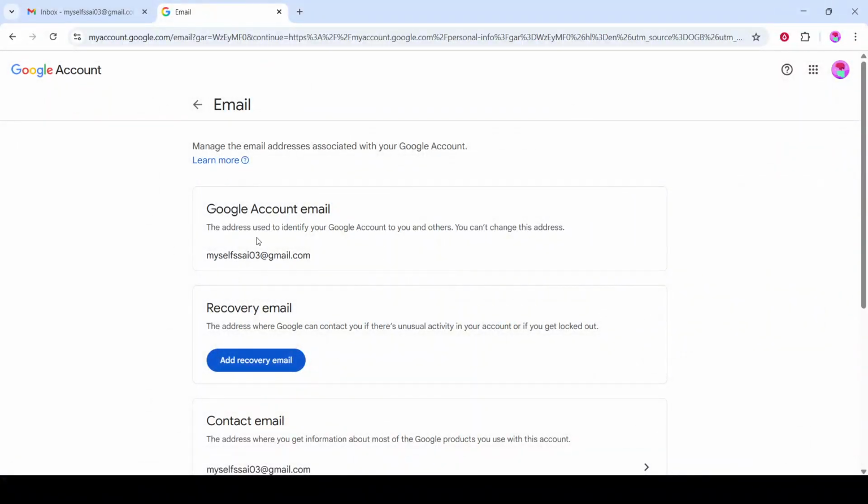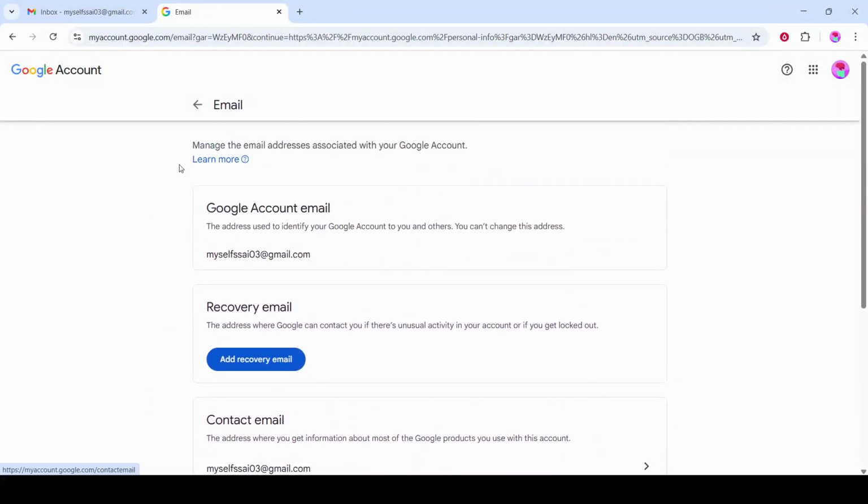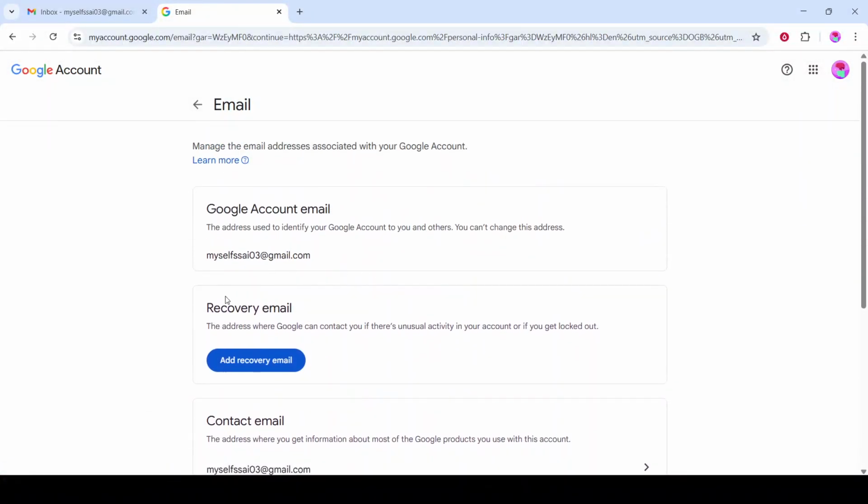This page shows the different email addresses associated with your account. Look for the option labeled Recovery Email. Click Add Recovery Email to begin.